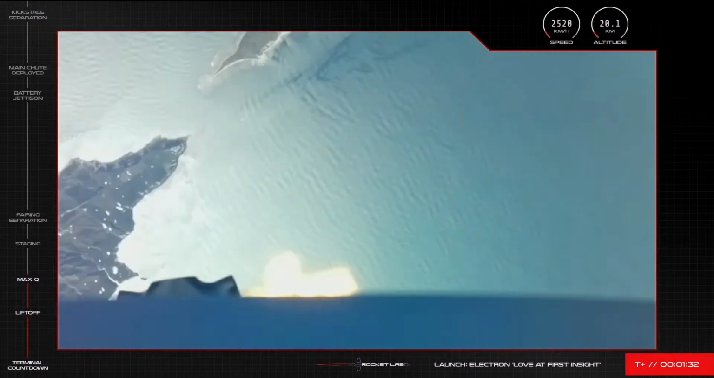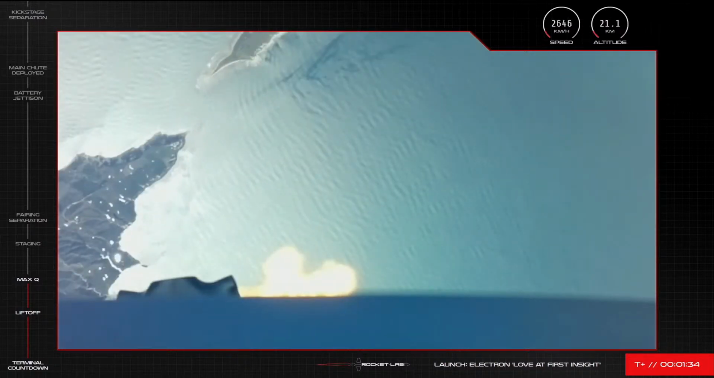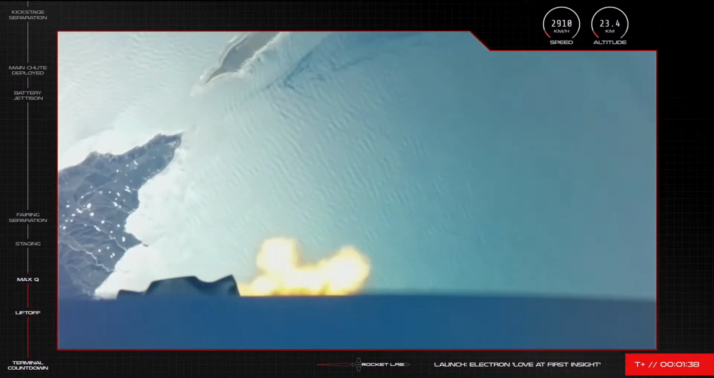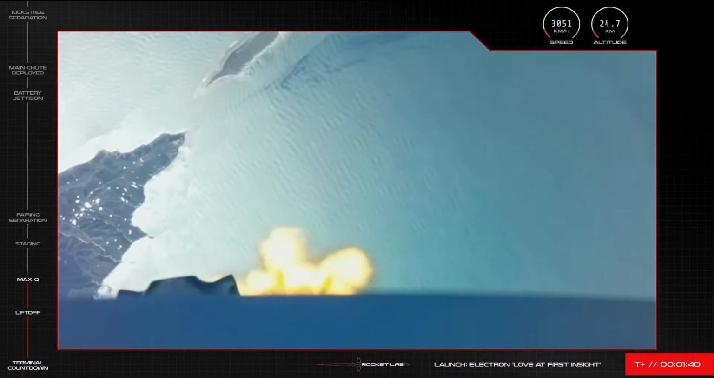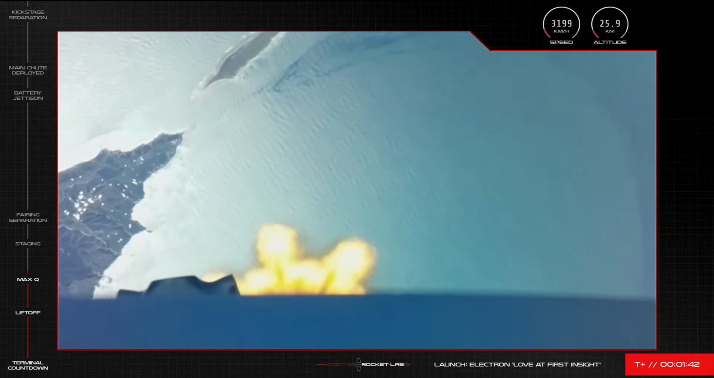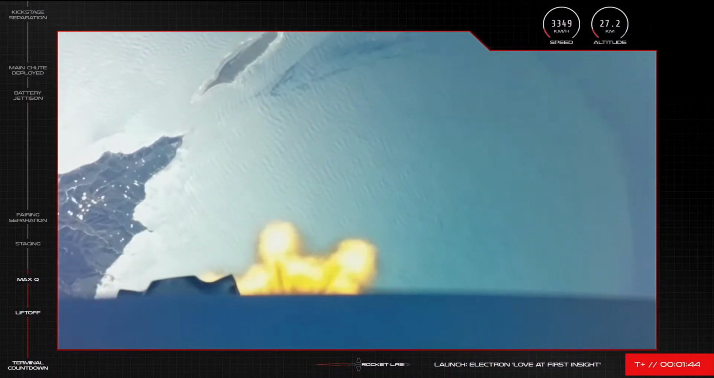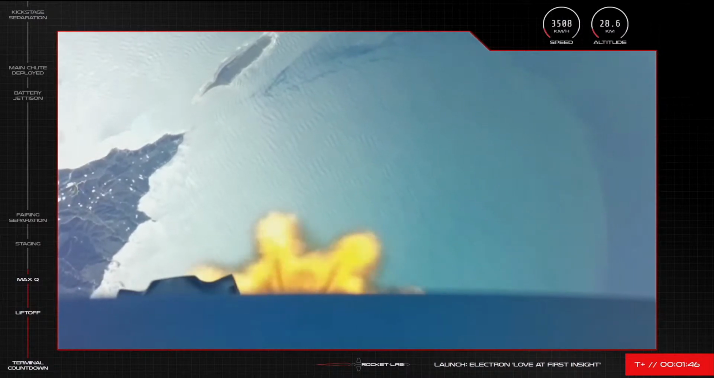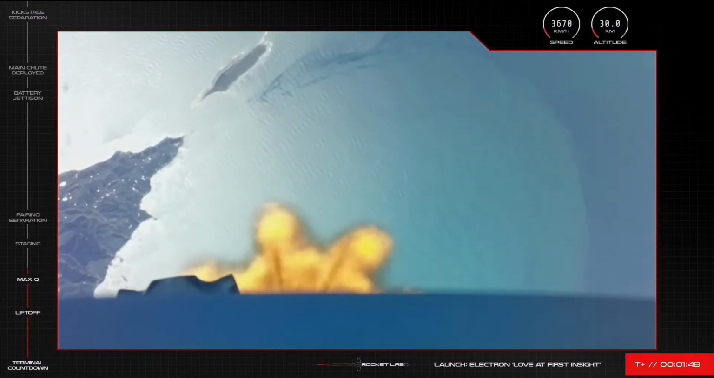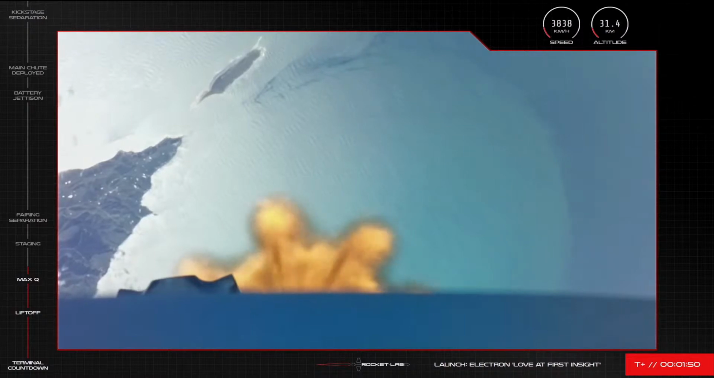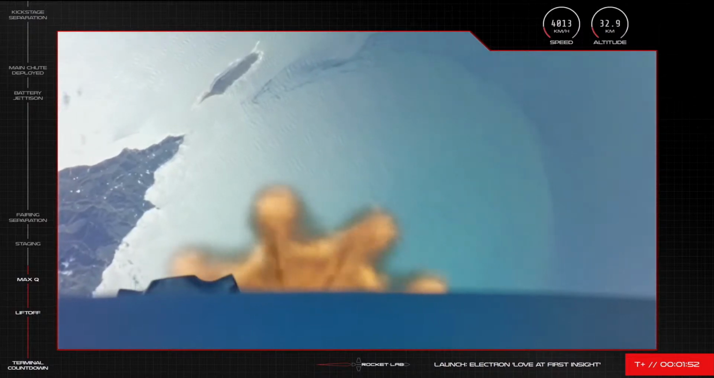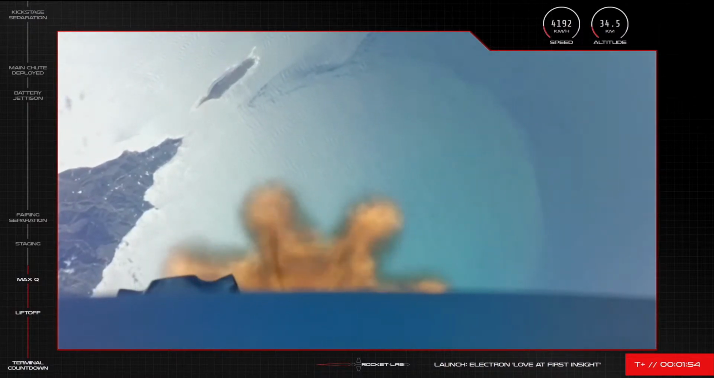In a few moments, Electron's 9 Rutherford engines will throttle down and then shut off completely to slow the rocket down. This milestone is called Main Engine Cutoff, or MECO, and it occurs just before Electron's first and second stages separate. Once that's happened, very quickly, Electron's 10th engine on the second stage will light up to maintain its trajectory and continue carrying the two satellites to orbit.